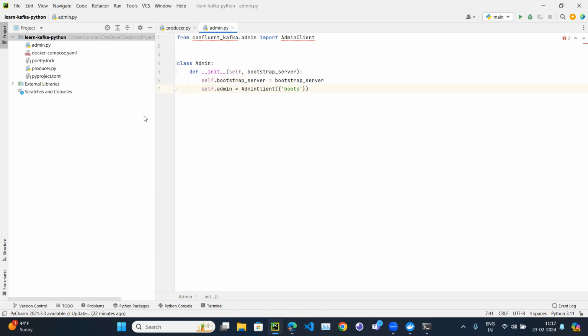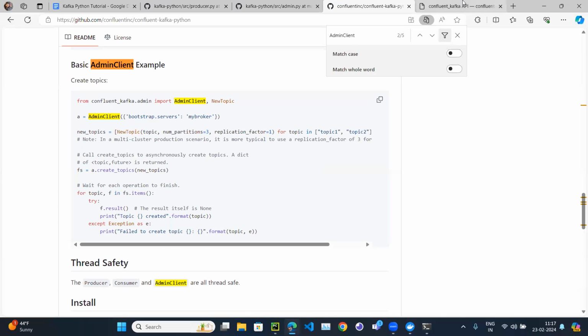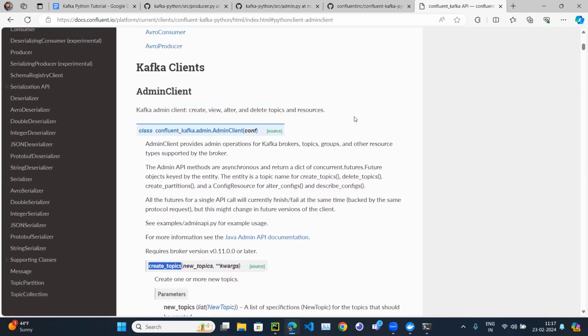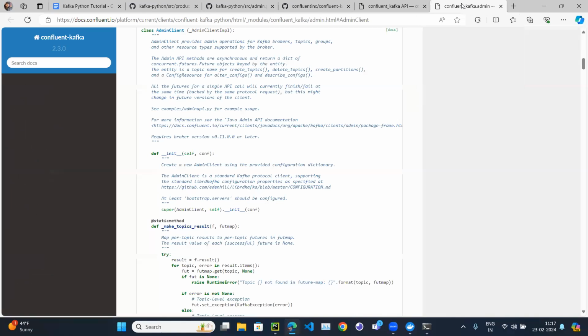So bootstrap.servers and then self.bootstrap_server. So we have created our admin client. Now we have to create a topic. So let's come to here. We have a function called create_topics. Even if you see the documentation, there is a source icon. You can click on it. You can go through the documentation here.